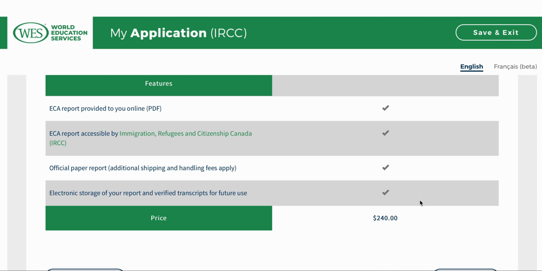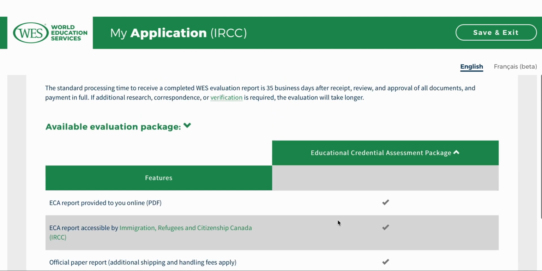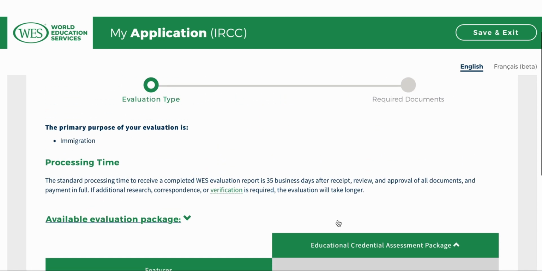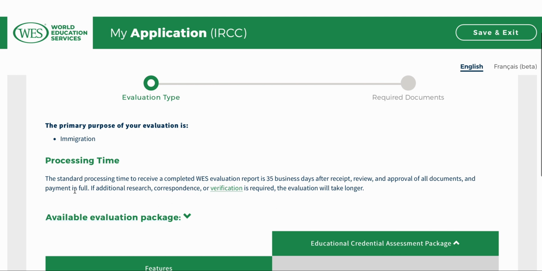WES will then transmit the report directly to Immigration, Refugees, and Citizenship Canada. You will also receive an official paper report through postal mail. Additional shipping and handling fees apply, as shown on the previous page. WES will securely store your report and verified transcripts for future reference.